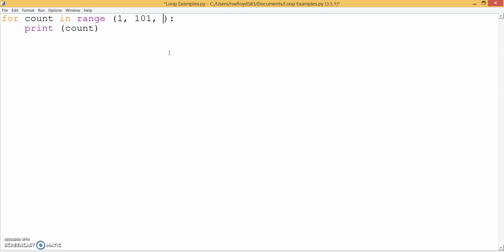It doesn't matter if you have a space or not. I like spacing for readability, so I'm going to put that 5 there. Okay, so I'm telling it now to count by 5. Let's see what this output looks like in the shell.